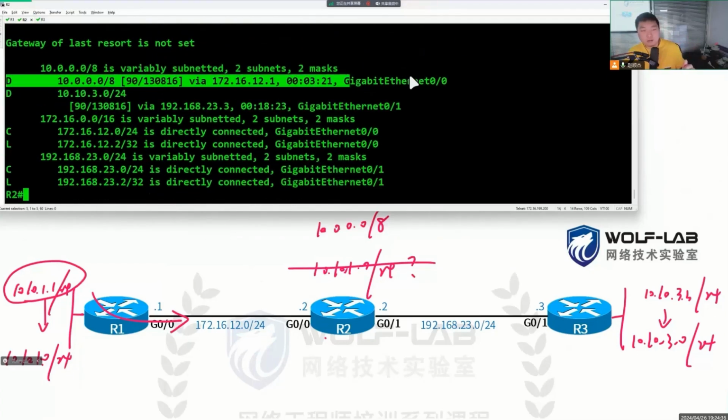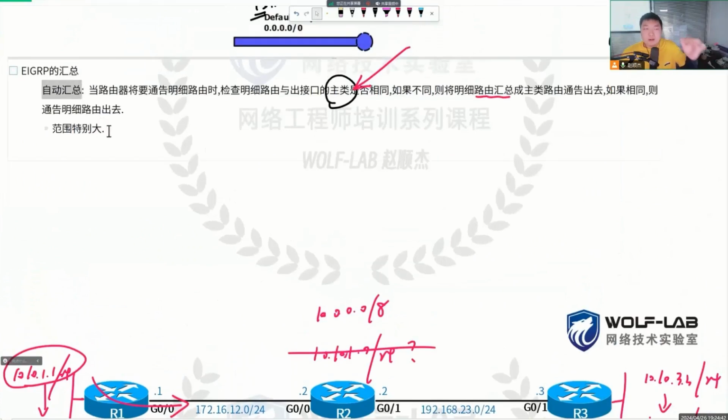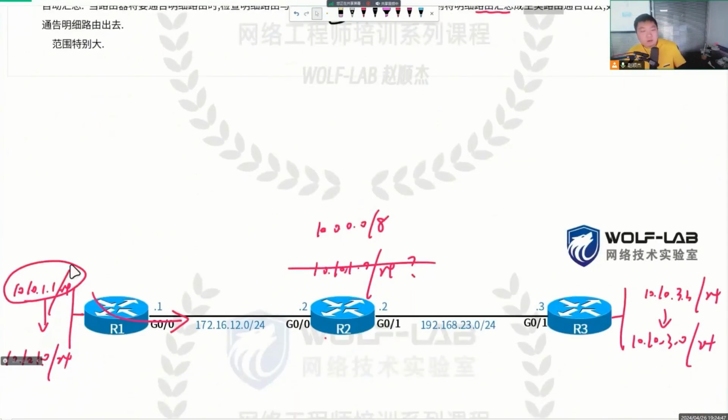What does it summarize? It automatically summarizes the primary class, students. Think about Class A addresses. It summarizes all as 10.0.0.0/8. For example, if I have some detailed routes that I don't want to be summarized, like if I want to set up a primary backup, it all gets summarized. You can't manually control it. Students, it's completely automatic summarization. You can't manually interfere. This is a problem. Its scope is very large.